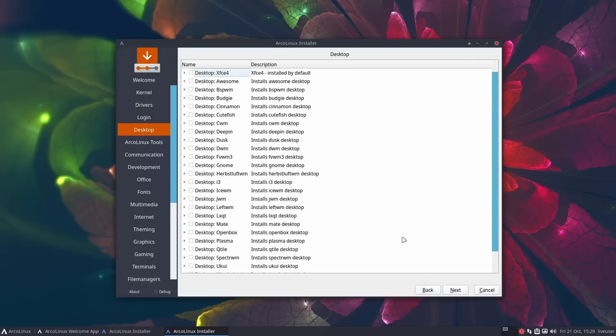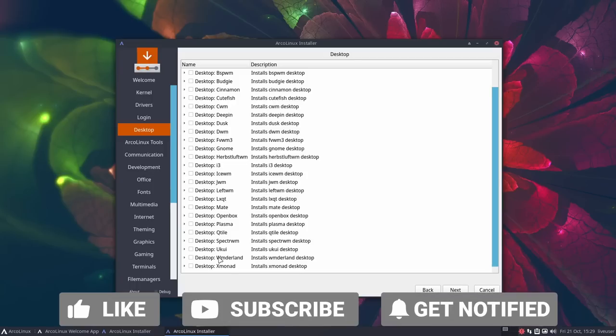Now, we get to pick what desktop we want to use. You've got XFCE, Awesome, Bspwm, Budgie, Cinnamon, Cutefish. I'm going to recommend Cutefish has got some bugs still, so I would be careful with that one. CWM, Deepin, Dusk, DWM, FVWM3, GNOME, i3, IceWM, LXQt, MATE, Openbox, Plasma, Qtile, Spectrwm. And let's go down and see what else we got. XMonad, and a couple more in here.